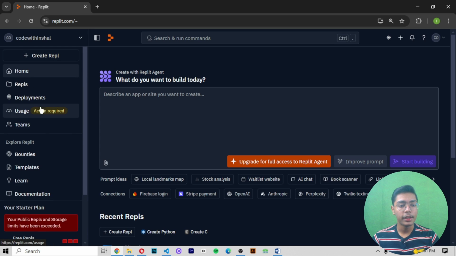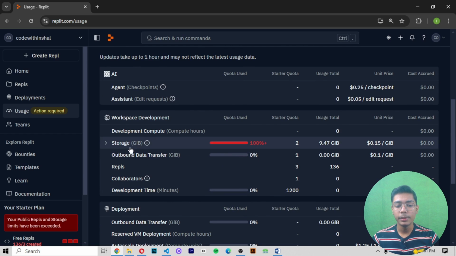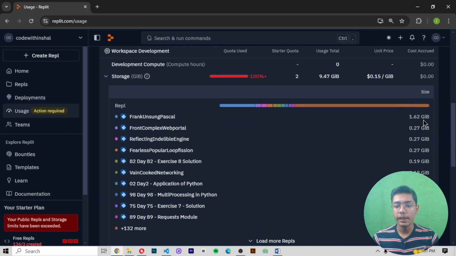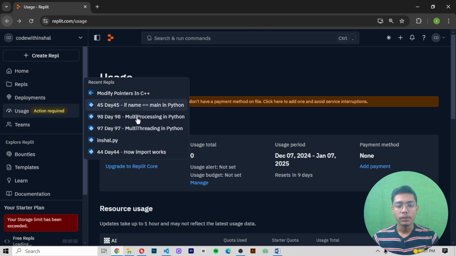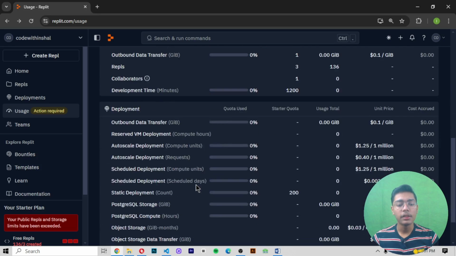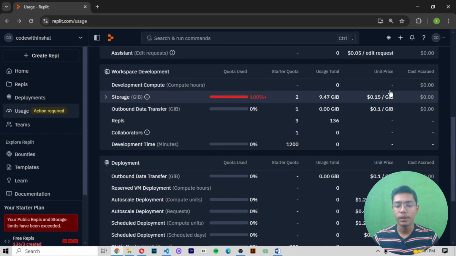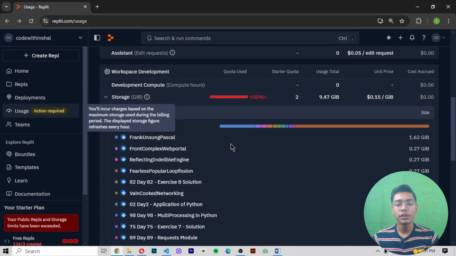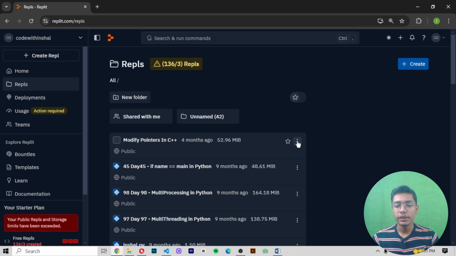So now for doing that, I will be moving on to usage. After moving on to usage, I'll be moving on to storage, and then we have to remove some files here. That's why our code is not running, because the storage has been accessed. So now for removing the storage, you can move here and then you can just delete the files here.